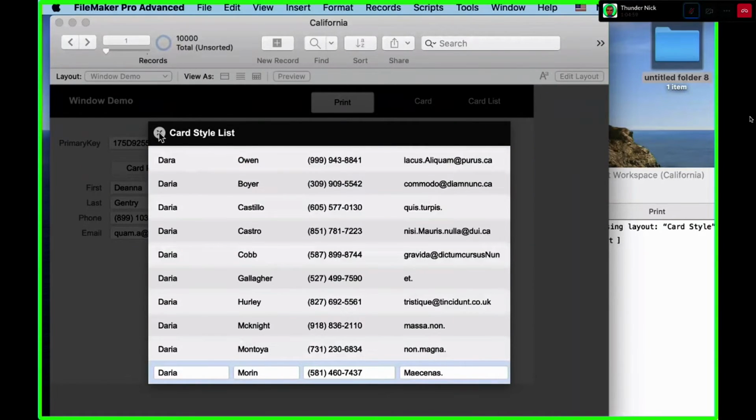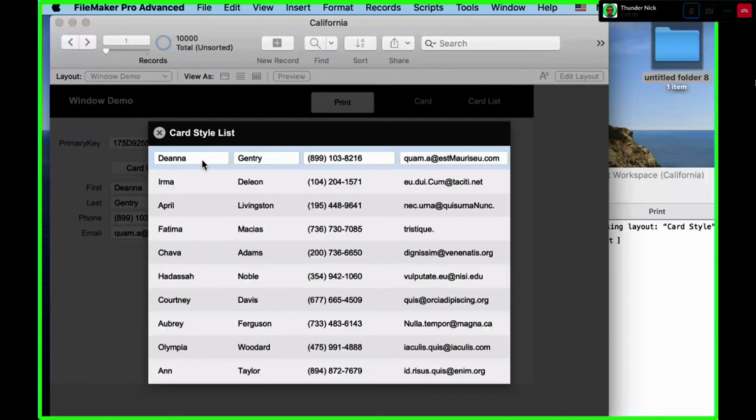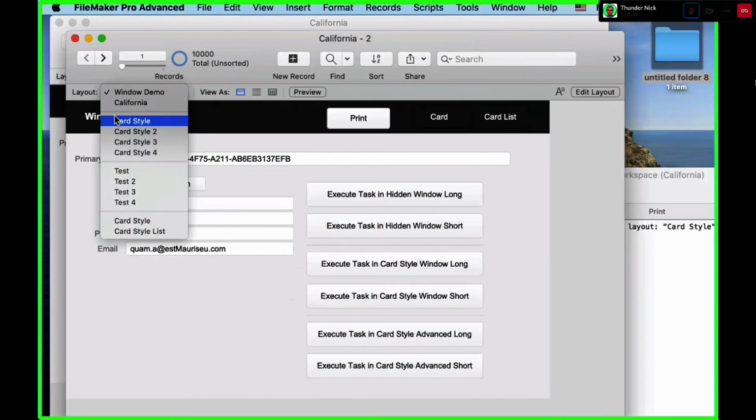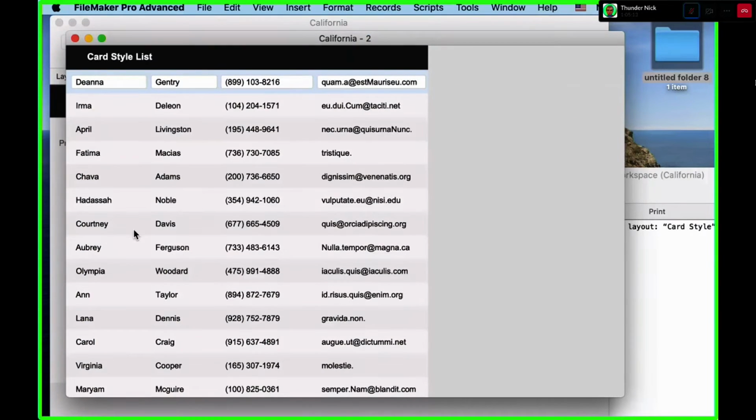Doing a new window with a card, doing this, or doing this new layout, new window, and you go to the list. It's exactly the same thing. It's exactly the same thing, right?